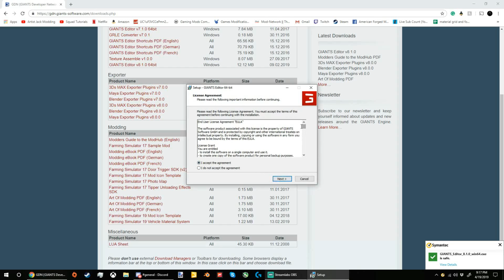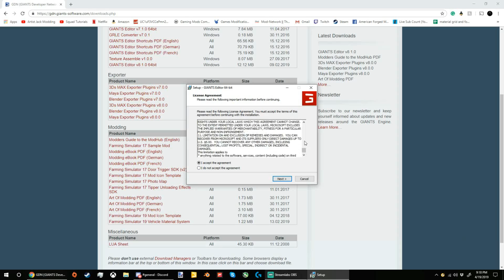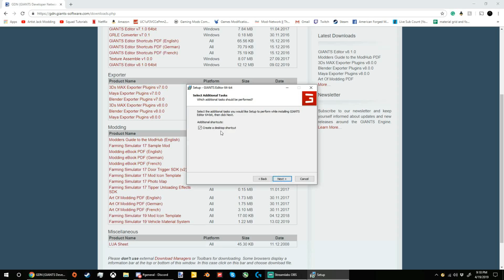Basically it's just stating all your legal stuff. If you want to, you can read it, and I would suggest reading it just so you know about it. But if you want to jump straight into modding, I have read it before, but I do know a lot of modders that have not. But anyway, just go ahead and accept the agreement if you don't want to read this, and go on.